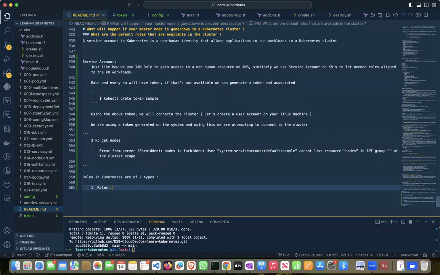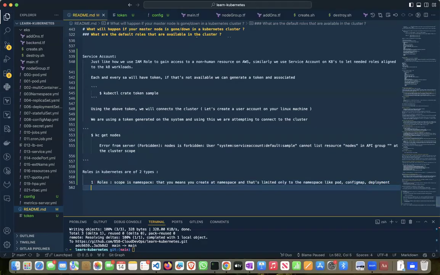Roles: scope is namespace. That means you create a namespace, and that's limited only to the namespace, like pod, config map, deployment. Next is cluster role. If you want to give someone access to the whole cluster, the scope is the entire cluster.